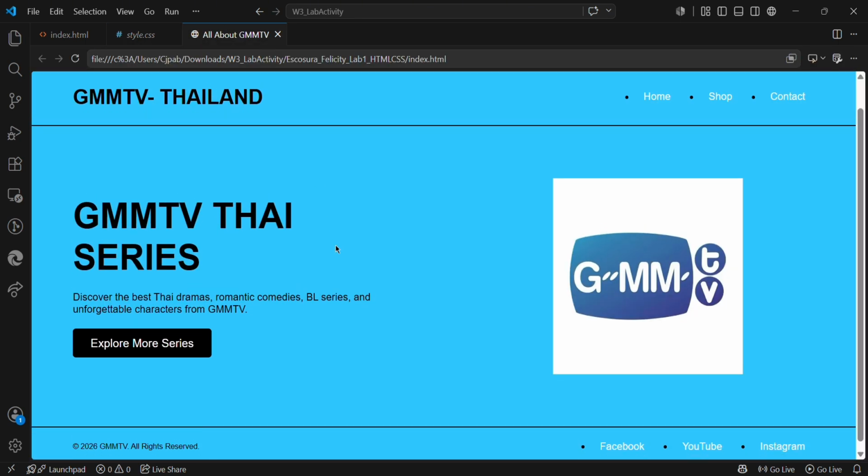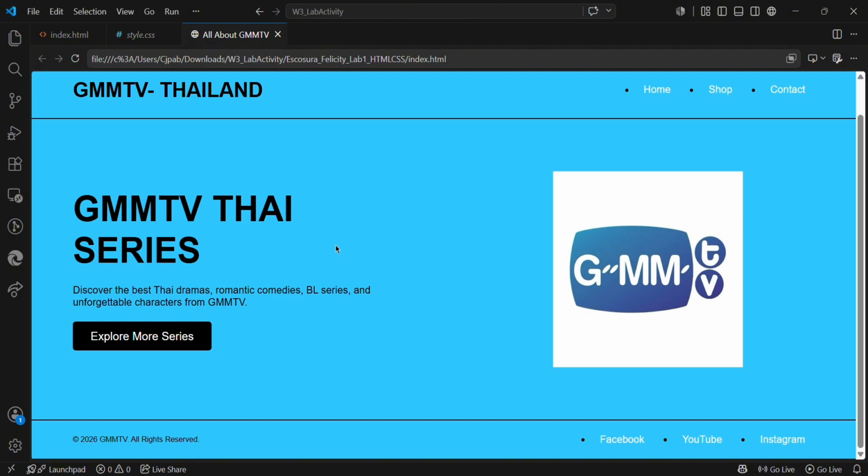To conclude, this project helped me understand how HTML creates the structure of a web page while CSS is responsible for its appearance. I also learned how to organize a web page using semantic elements, create navigation menus, insert images, use buttons, and apply external CSS for styling. Although this is a simple beginner web page, it gives me a better understanding of how websites are built.